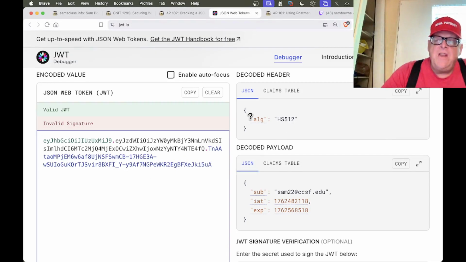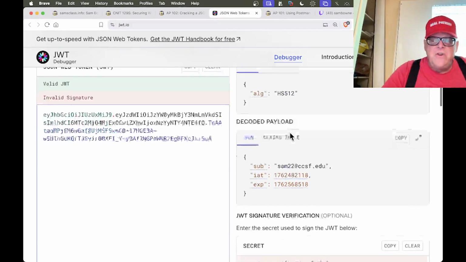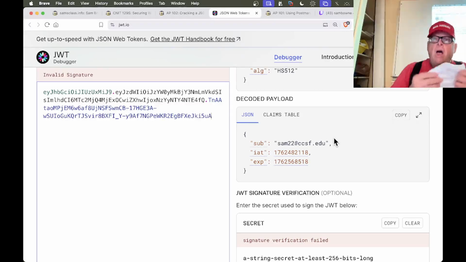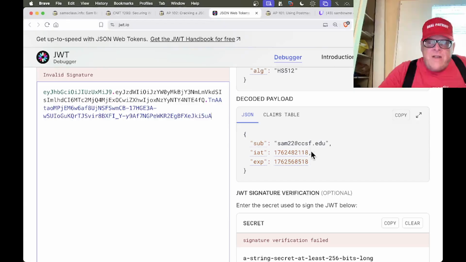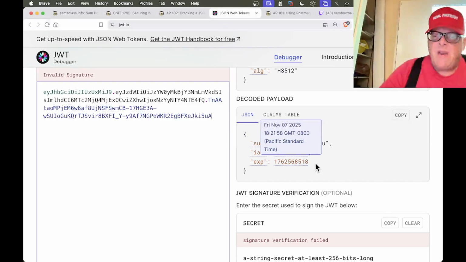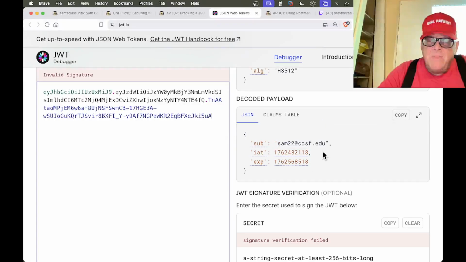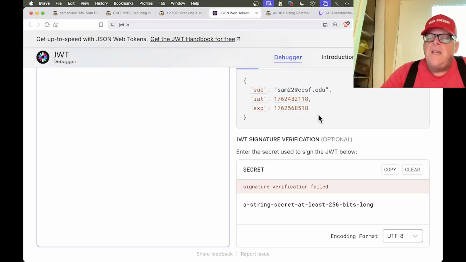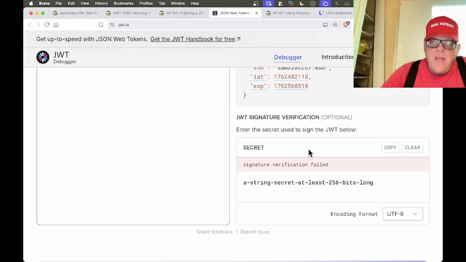And the first thing you have is the algorithm. So some kind of 512-bit hashing algorithm is used. Here's the data. SAM my user ID, email is here, and a couple other facts about me. Some expiration date, and I think some startup date, valid between those dates. Those are Linux epoch times. And then you have to have the secret to verify it. And if you know the secret, you can verify the signature.